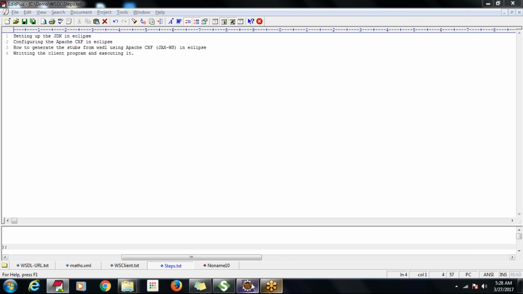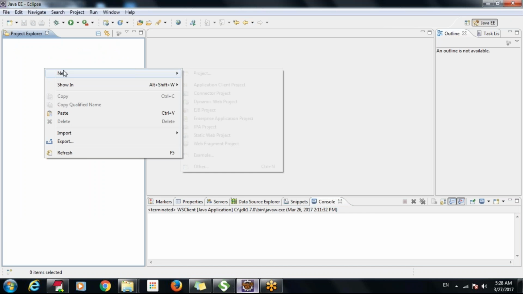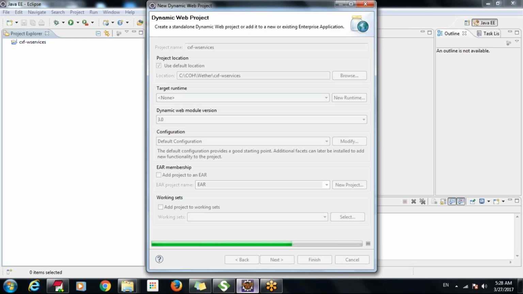So for this demo, I'm using Eclipse as the IDE. The first step is we need to create a dynamic web project. So I'm selecting new dynamic web project and I'm giving the project name as CXFWS. I click on finish.